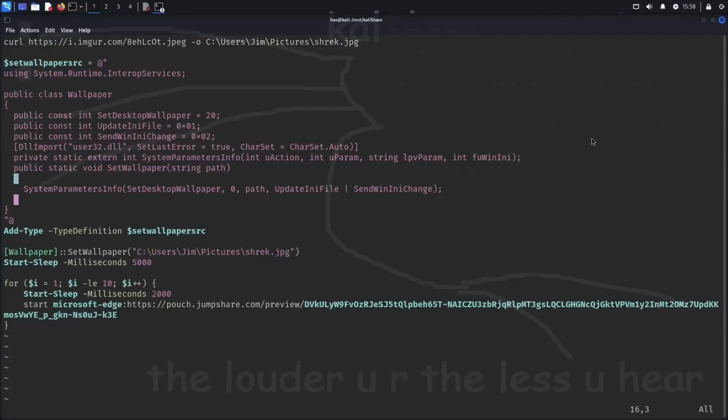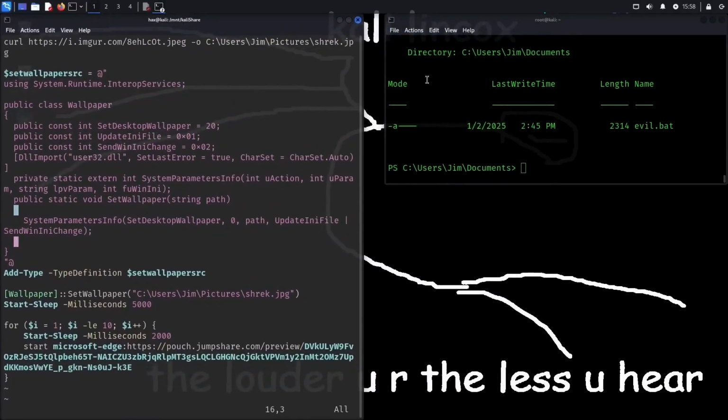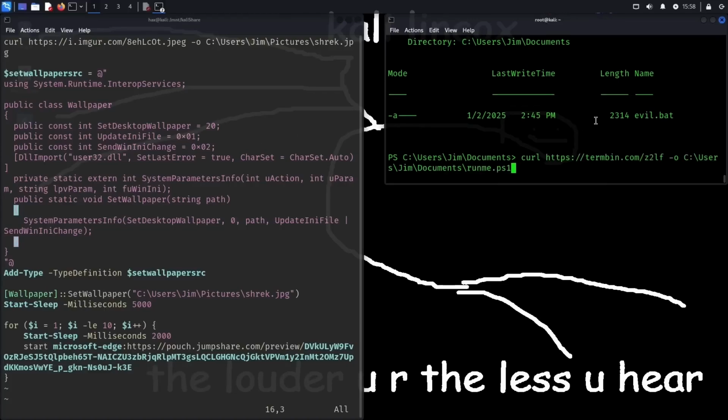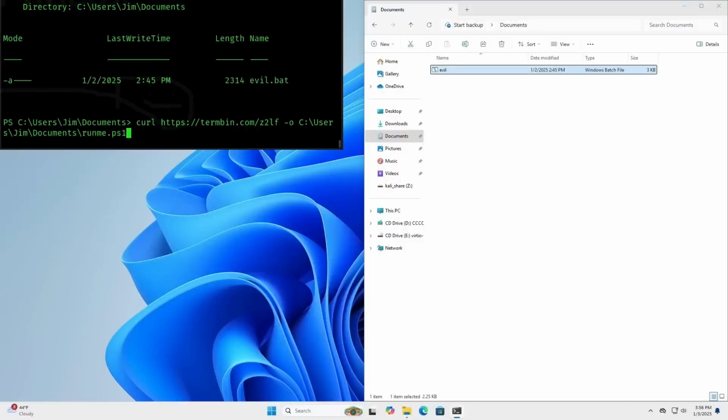This is a shell script that I cooked up earlier, and what it's going to do is give the user of our victim's machine a better appreciation for Shrek. So the first thing I'm going to do is make the target machine download this shell script from termbin. And actually, let me go ahead and switch back to this view so you guys can see what's going on on the victim's machine as well.